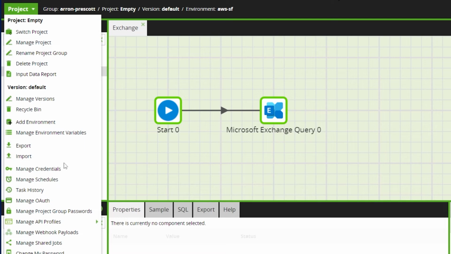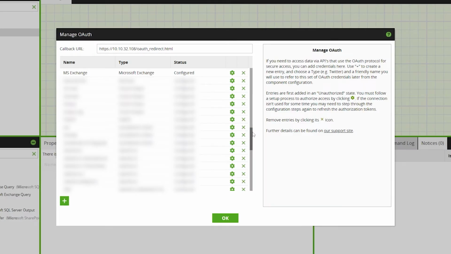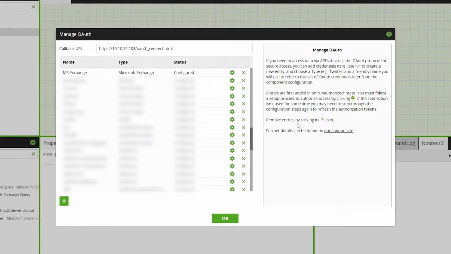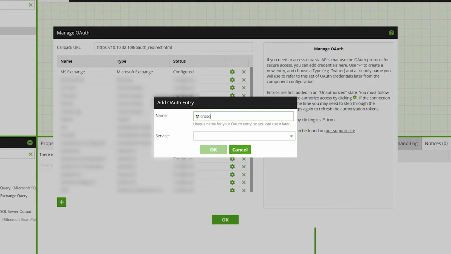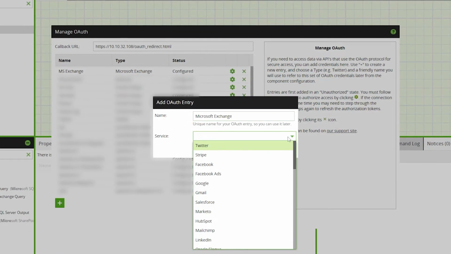To use the Microsoft Exchange Query component, add a new OAuth in the Manage OAuths menu, and select the service type of Microsoft Exchange.